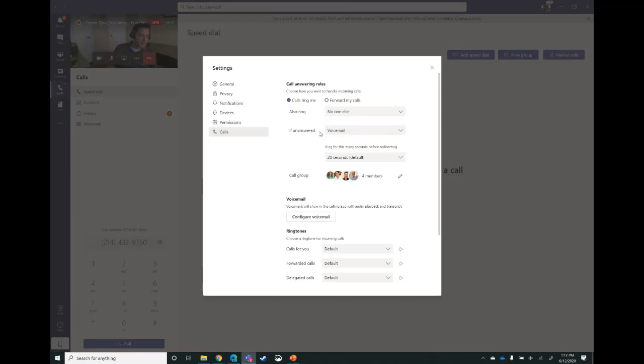The second rule is if unanswered. This is literally ringing at the same time it's ringing for me. If the call is unanswered, that means it rings to me. Right now I have it set to no one else, so it's just ringing to me. If I don't answer, what happens? I can have it go to voicemail. I can have it go to somebody else, but just like we did a group, after I don't answer, it can go to all these people.